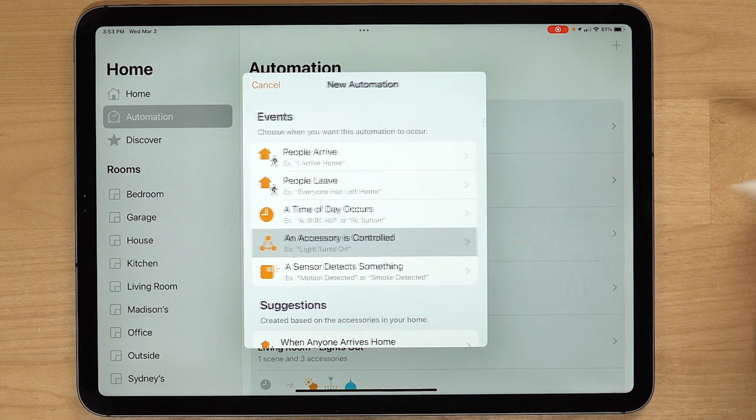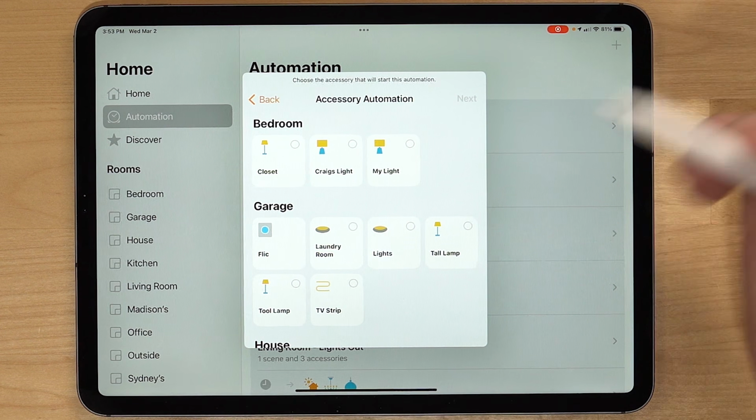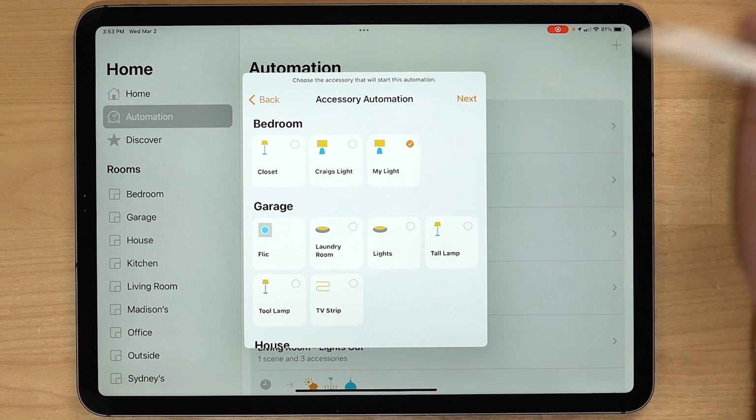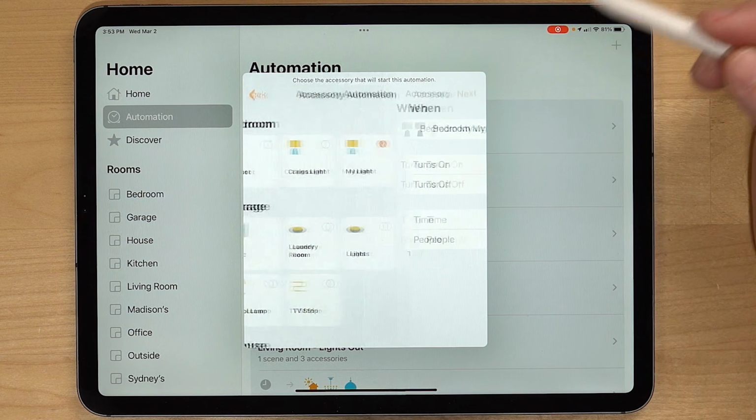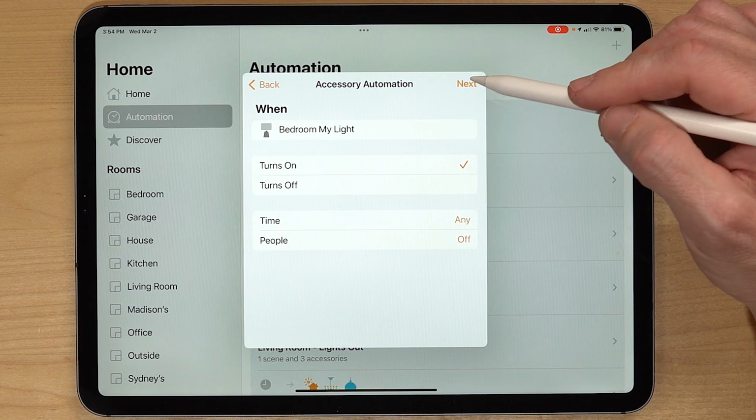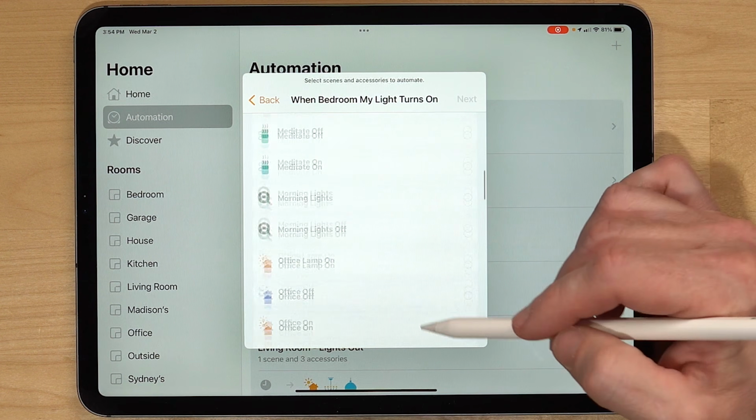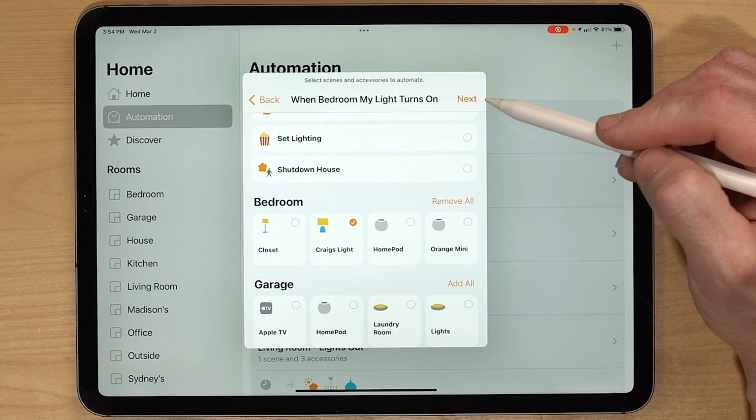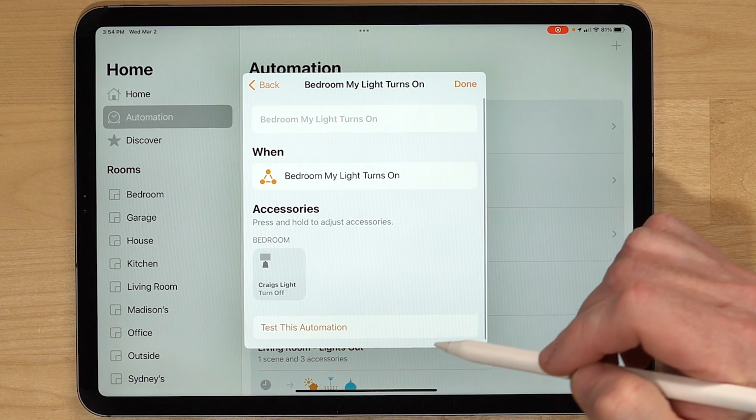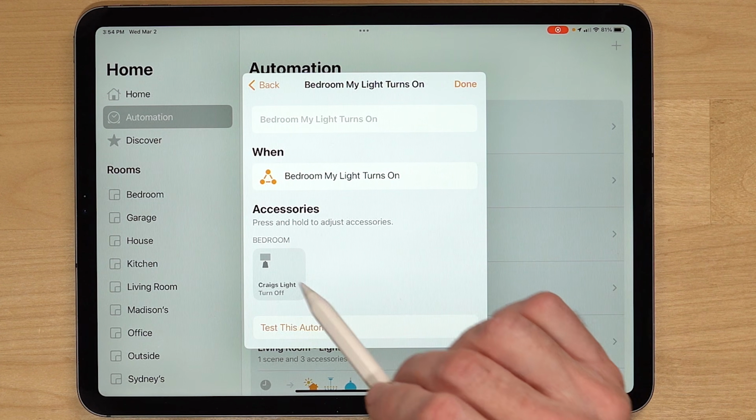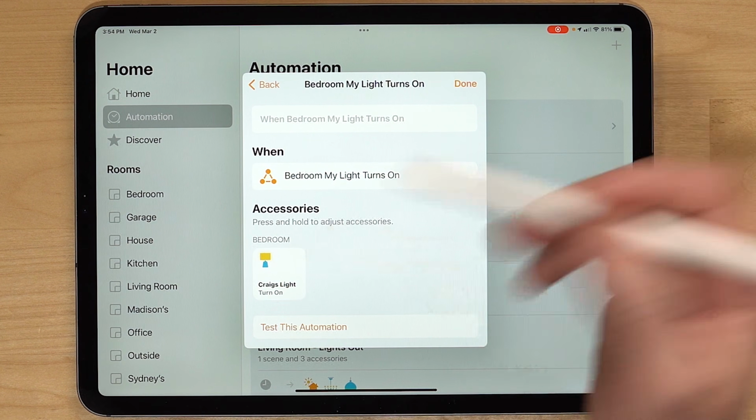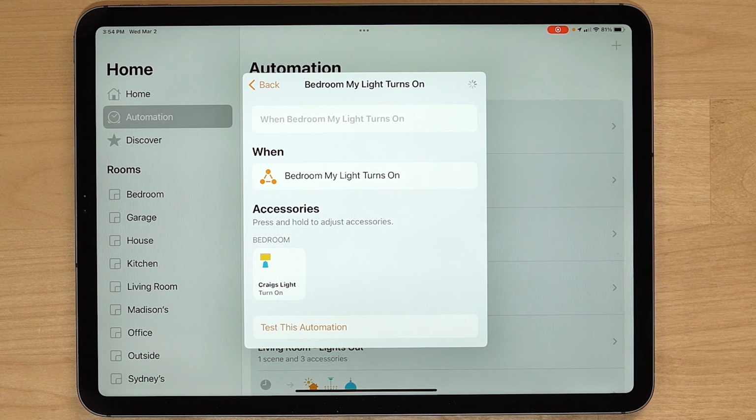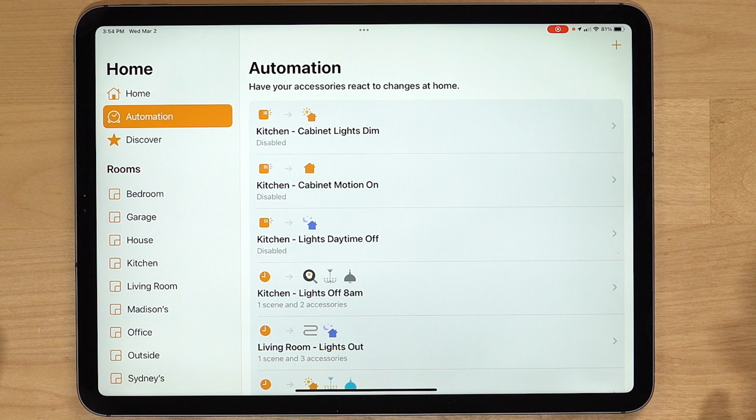To take advantage of this, when you go to make an automation, you could click on an accessory as controlled. So let's take a look. You click on, let's say, my light. Now next, when I turn on my light, I could hit next, and here are all my other accessories and scenes. I want Craig's light to turn on. I hit next. So when my light turns on, it will turn on Craig's light. Hit done. And now, anytime I control that accessory, that light gets turned on with it.